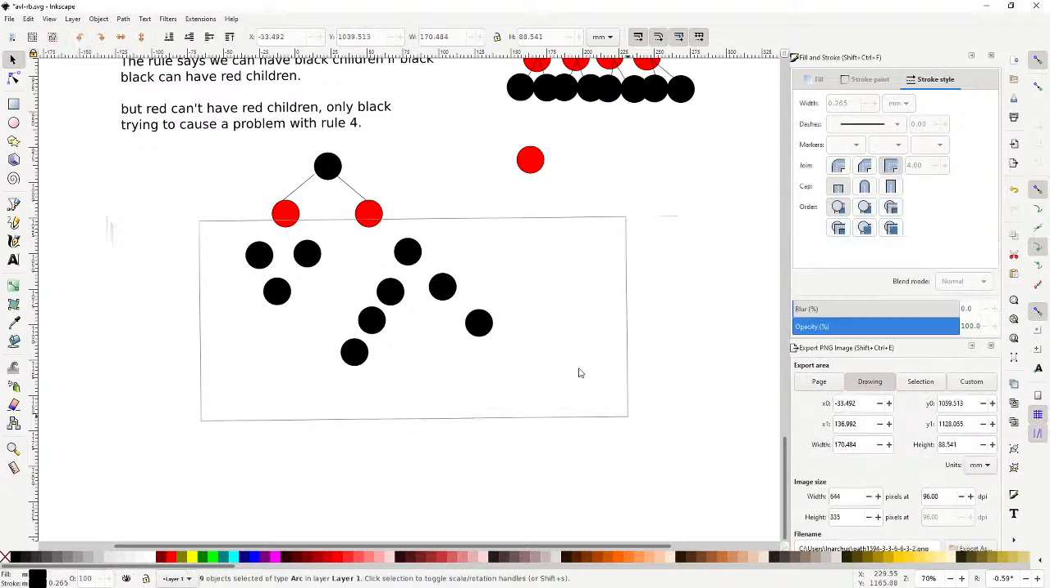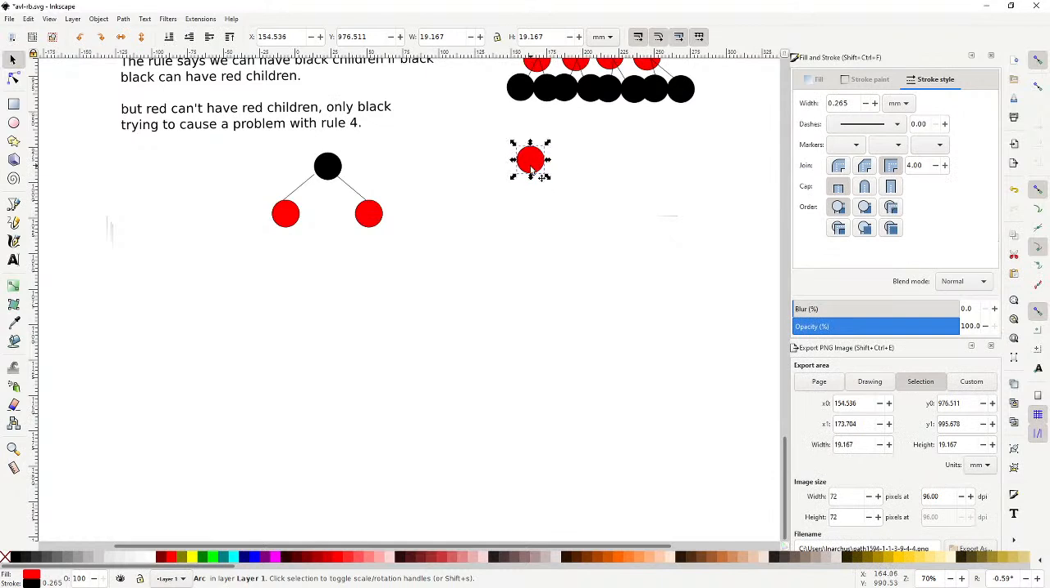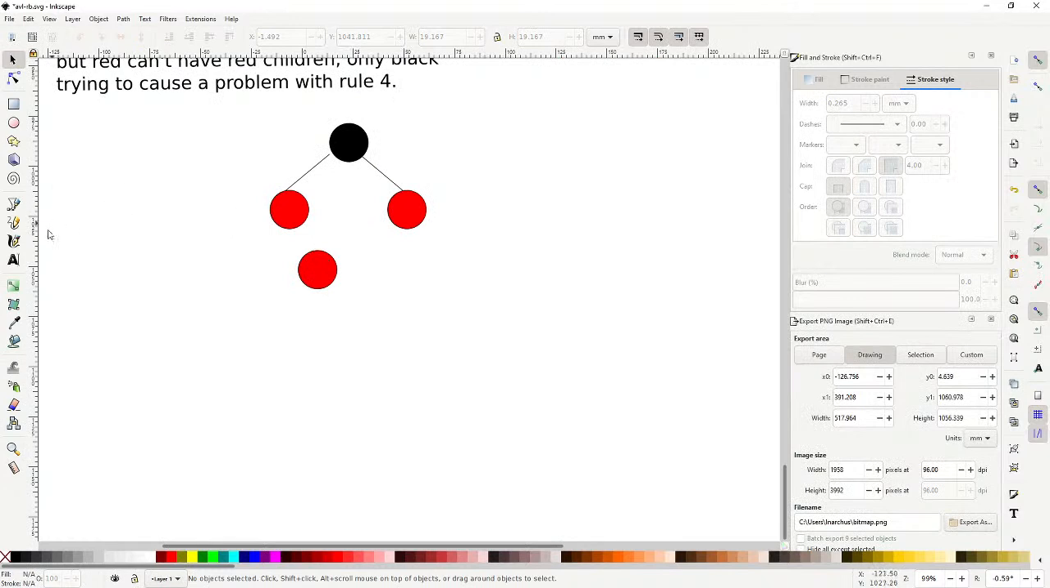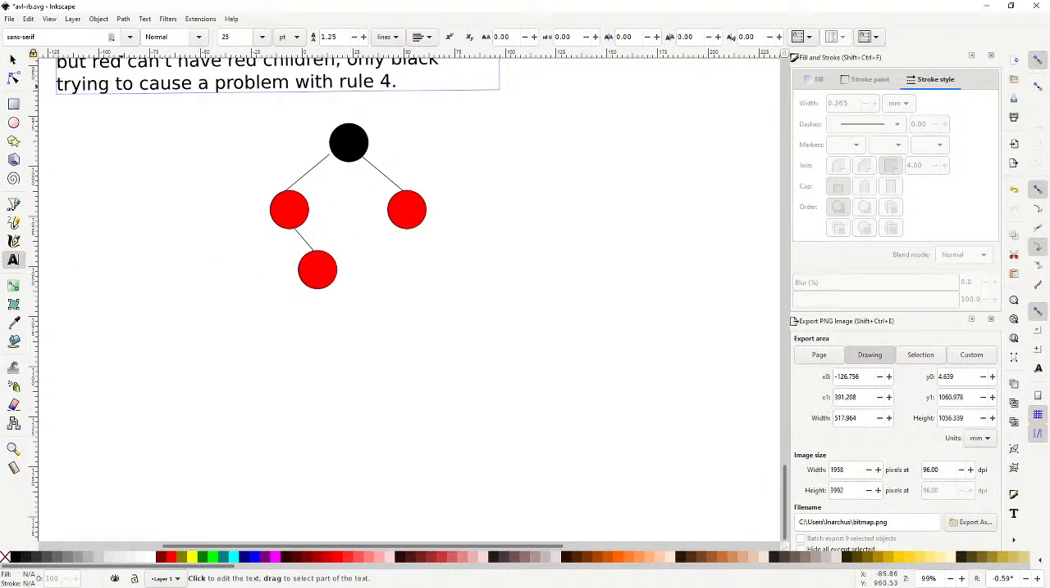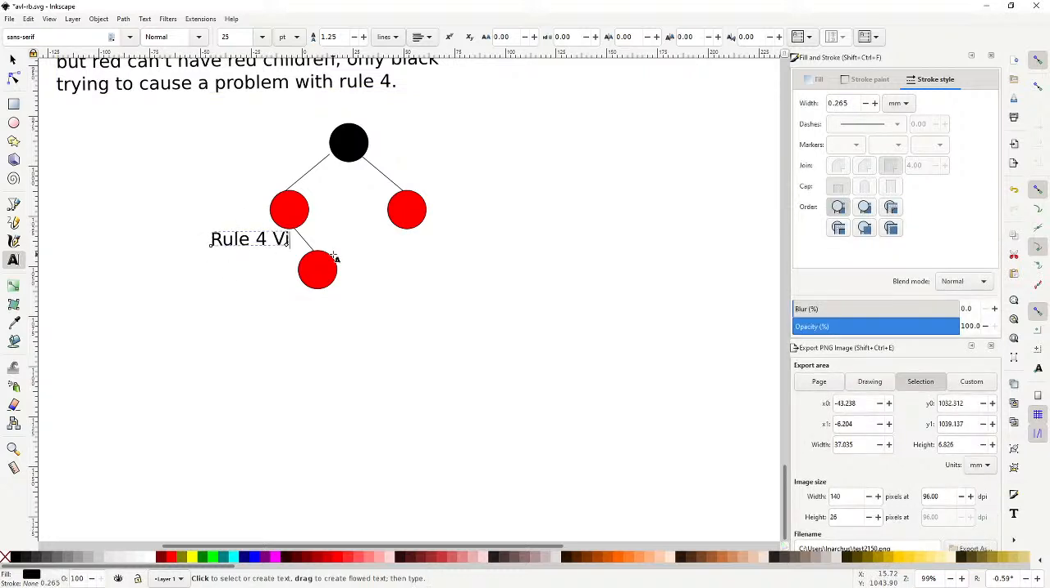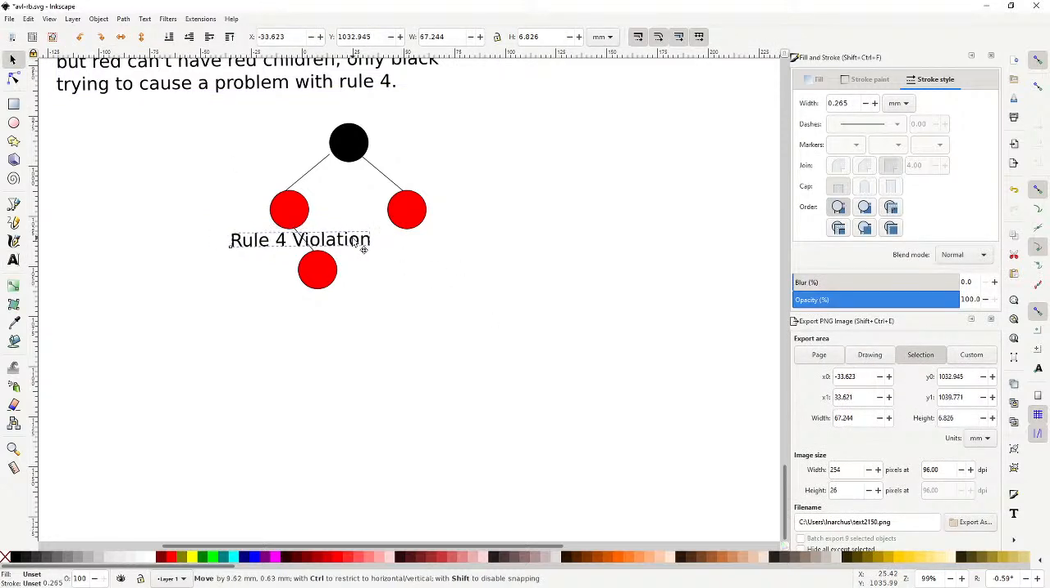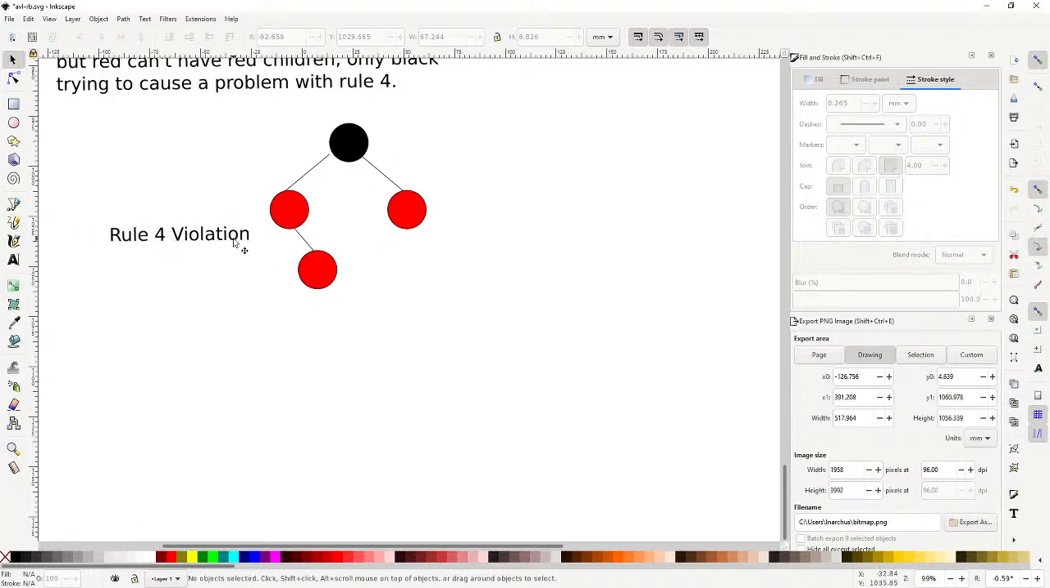So that's the problem. But what happens if you try to insert a red node? Let's say the red node inserts right here. Aha, violation of Rule 4, right? Rule 4 violation. And that's a good thing, okay? It's a good thing that it is a violation. And the reason why it's a good thing is because it tells us that we have to do a rotation, okay?